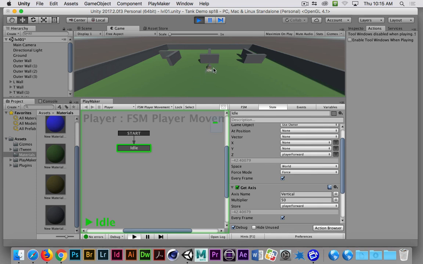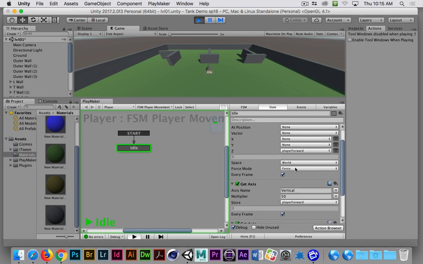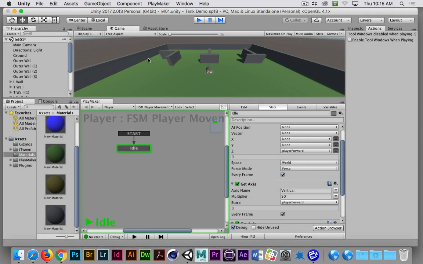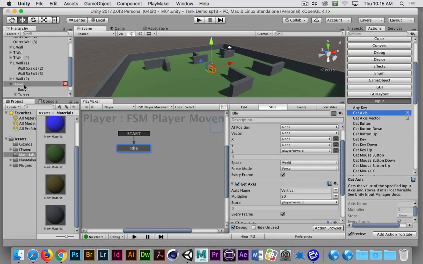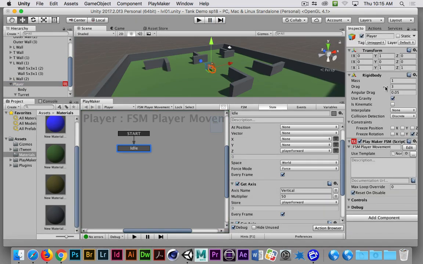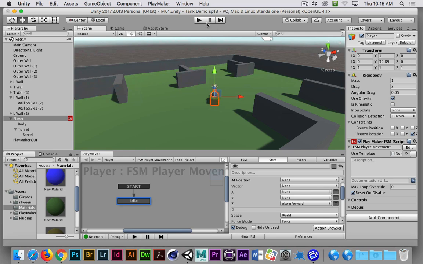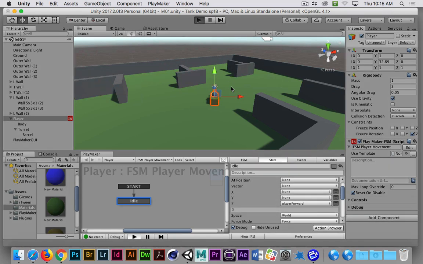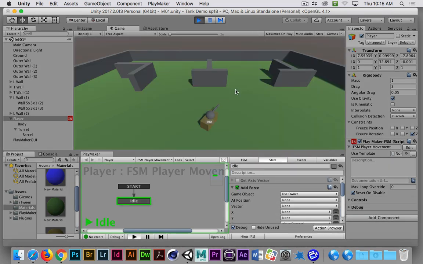Now, right now, this is moving in world space. The force is moving in world space. And just to demonstrate that, if I go to my player and I go to my inspector, and I'll just rotate it along z a little bit, zoom in a little bit so you can see this. The way it's pointing, it doesn't matter right now because it's going to move in the direction of world space, which is not what we want. So it's moving in an absolute direction.